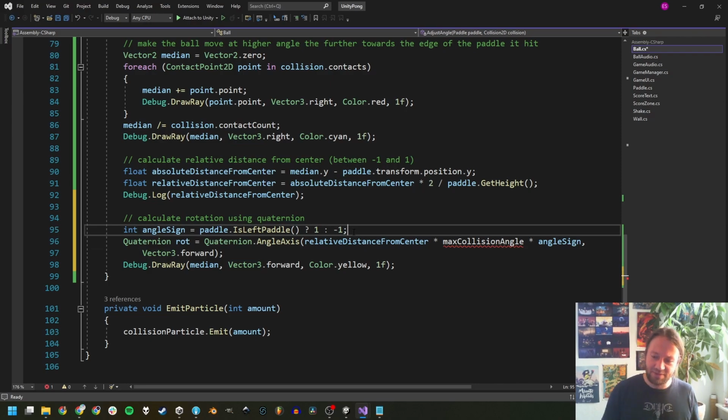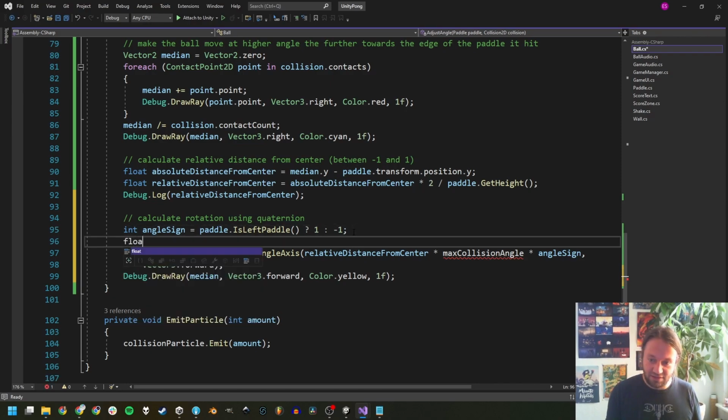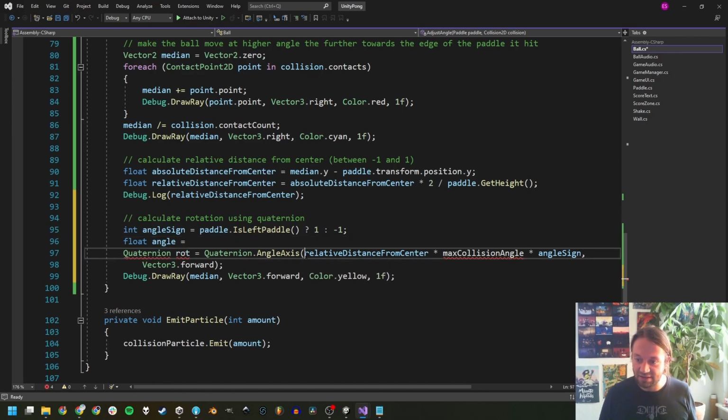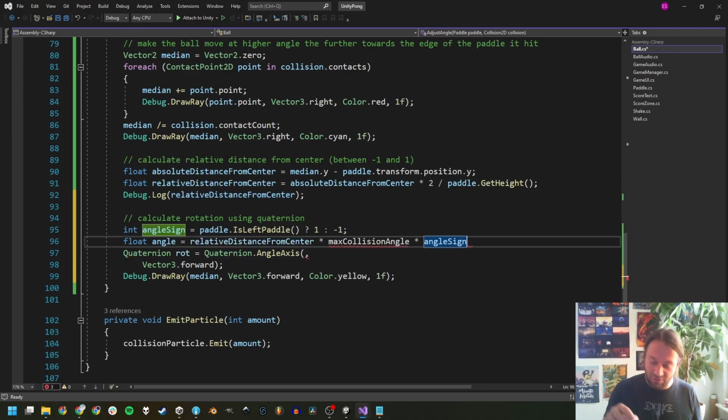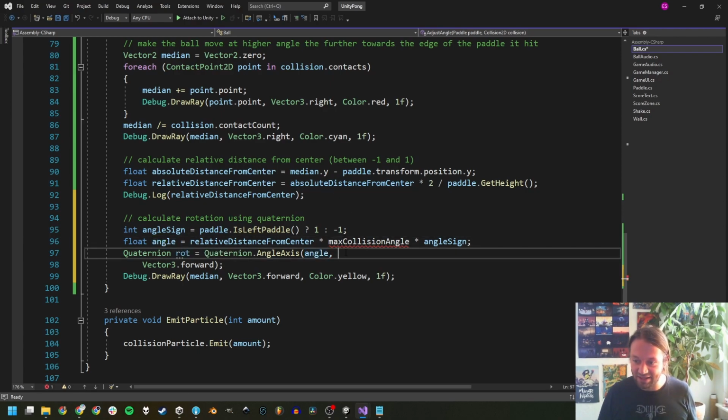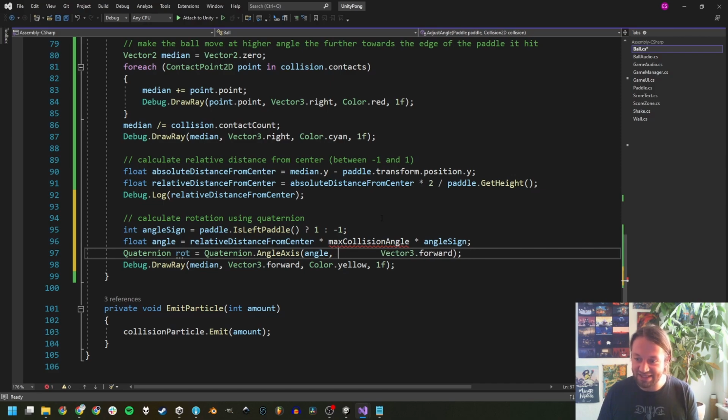So for our case, maybe it's a good thing to introduce a new variable called angle that is calculated by this term right here. By the way, I'm going to get to the max collision angle in a second. So now we can put the angle in here and have the axis as the second argument, and it's much more readable right now. So let's check out what this axis is.